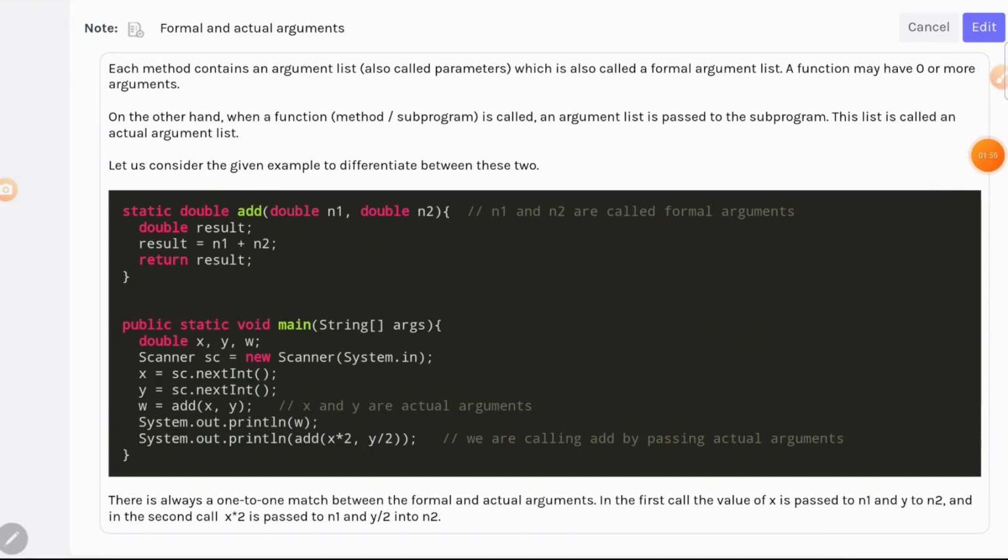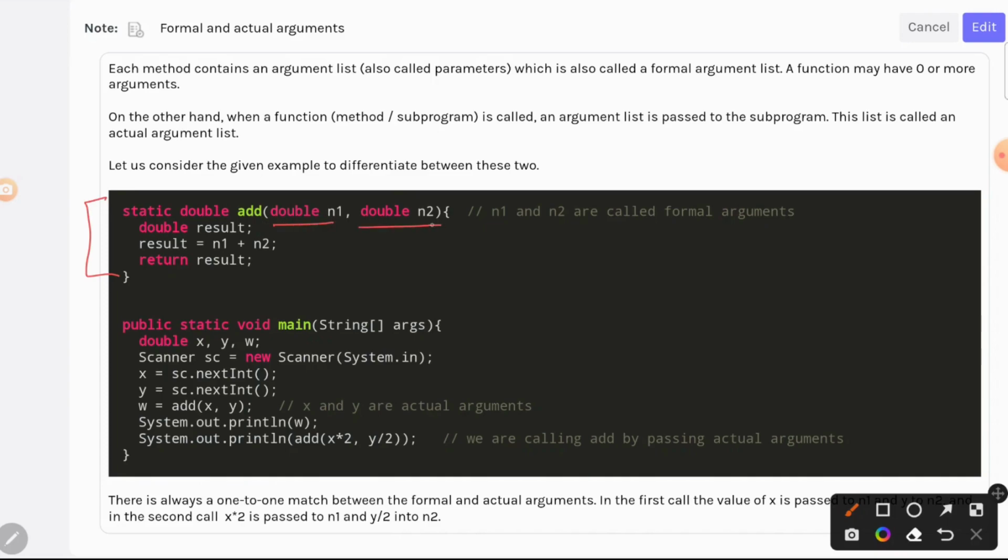Now let's take a look at the code here. There are a couple of things. When we define a function, we took a simple idea of adding two numbers. So naturally you need two numbers to add. We defined our output variable, we returned our output variable. In the processing part, we simply added these two numbers. Now we have n1 and n2 as two formal arguments in the add function.